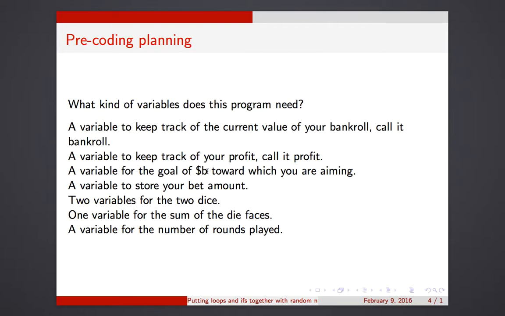We should probably have a variable to keep track of my goal. So if I sit down with $100 and I want to leave with $200, we should have a variable that keeps track of that $200 amount. A variable that lets me enter bet amounts, variables for my 2 dice, since I'm throwing 2 dice, a variable for the sum of the 2 dice, and a variable for how many rounds I play, since I'm going to keep track of that. This is probably it, but if we need more, we can always create more.